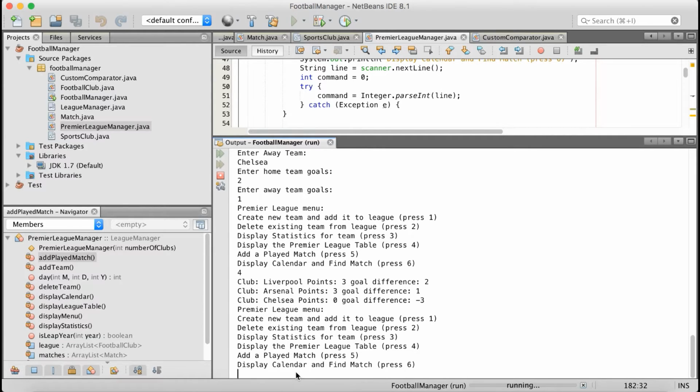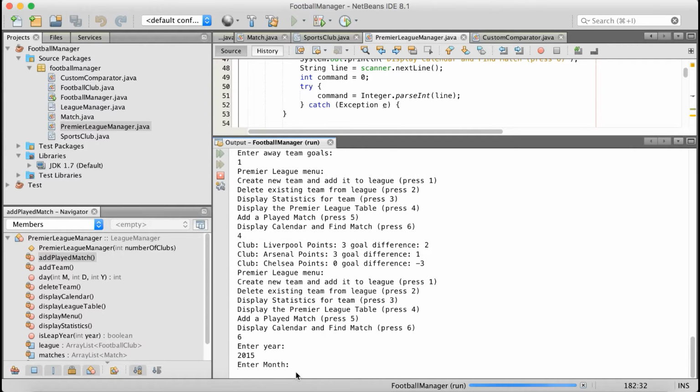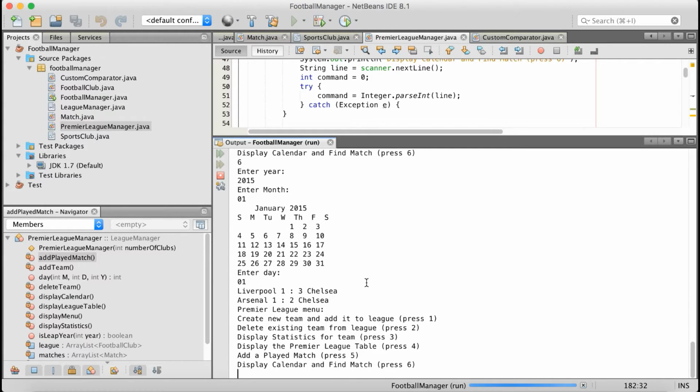So display the calendars. If I do 6, for example, and I want to display a match that was in 2015, and it was in the month 01, we are displayed here with the calendar. As you can see, I want a match that is displayed on the 1st. So I'm going to do 01. You can see here that Liverpool and Chelsea have played, and also we have Arsenal and Chelsea.